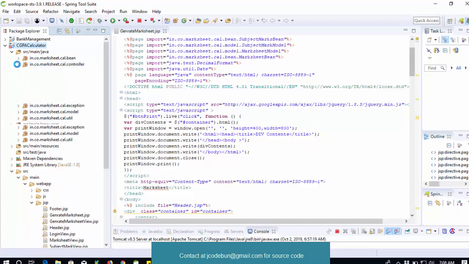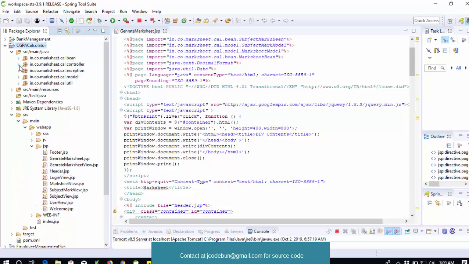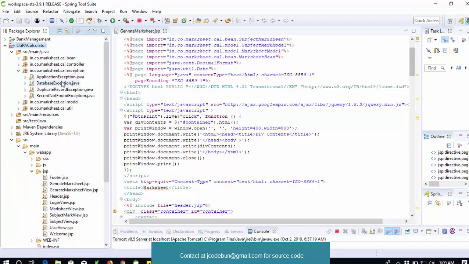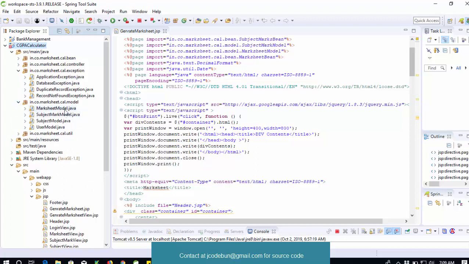If we talk about the servlet, the controller package is completely responsible for the requests coming from the client side, getting the request and sending the response according to the request. The same for the bean, with getter and setter methods. Exception is responsible to handle all the exceptions of the complete application, and the model part takes responsibility for the database connection. Whatever database operations we perform in this application, like inserting data in the database or getting data from the database, whatever transactions related to marksheet, subject, and user, the model package is responsible for performing those activities.